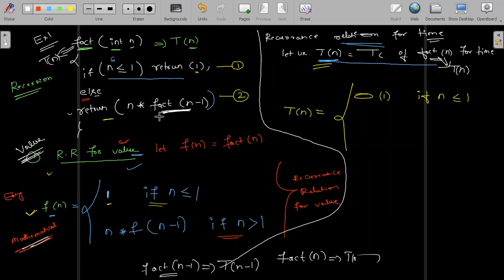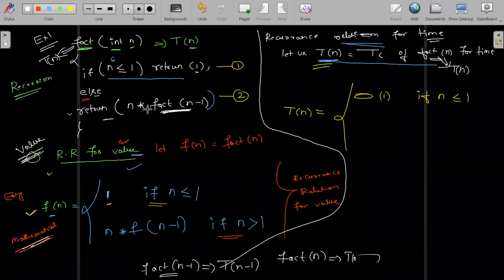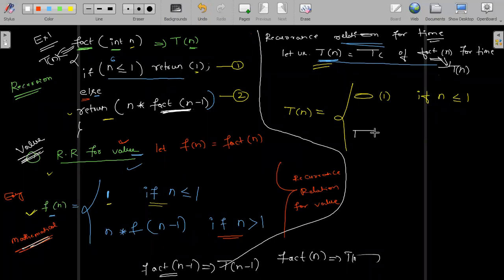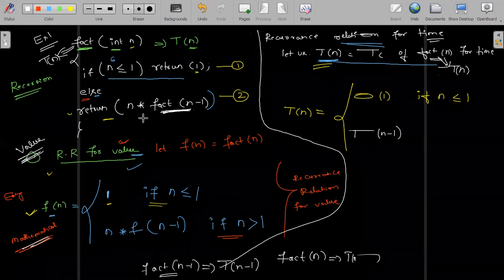So when you go to the else part, what are you getting? Factorial n into factorial of n minus 1, nothing but what? I will call only the function. That is the reason why t of n minus 1. Clear everyone? T of n minus 1. Again, I explained to everyone, what do you mean by time complexity? Time complexity is nothing but loops.